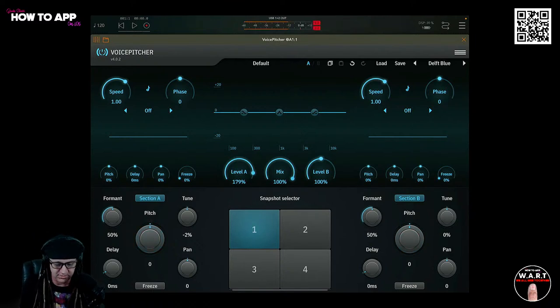Also, what's cool is the panning. So we can pan the two different sounds left and right. So now we have a low pitch in the left side and a high in the right side.